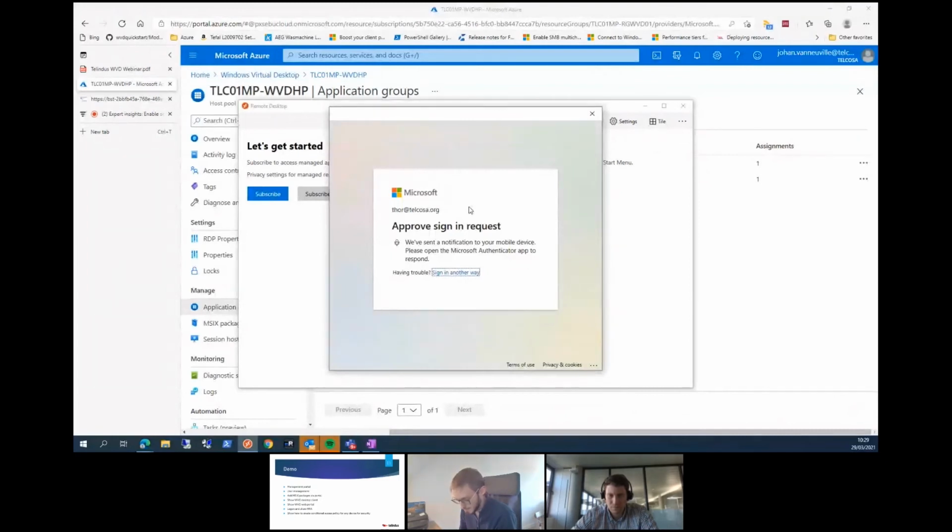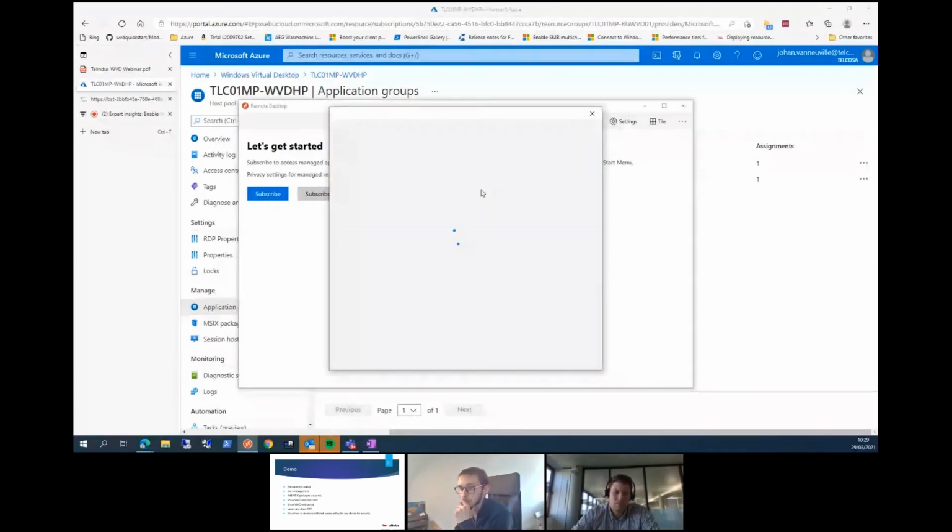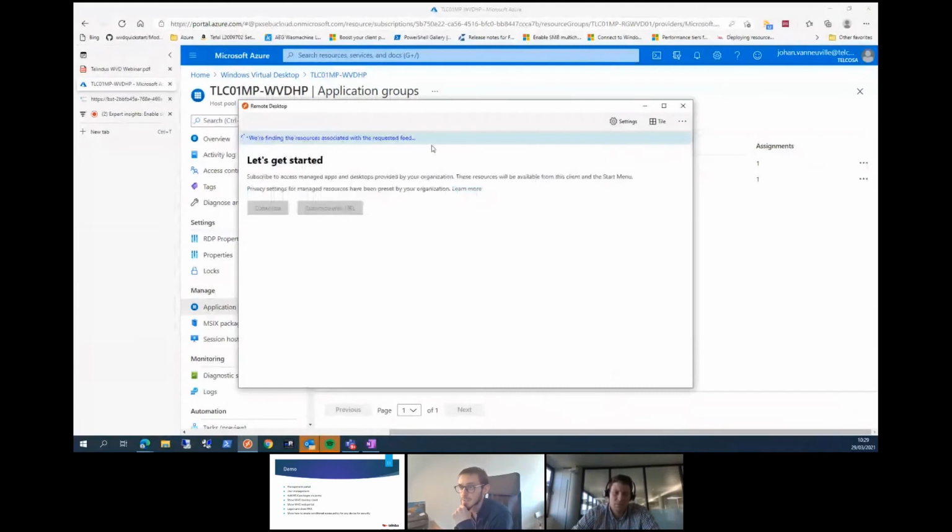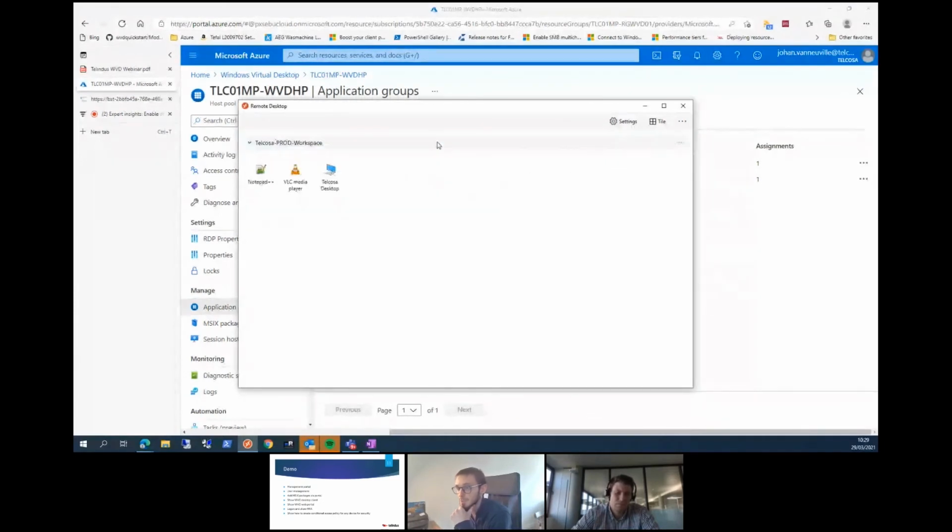So I'll approve it. Basically, it's the same on the web portal as well. So here we go. As you can see, my user already has access to two MSIX packages as well, the Notepad++ and the VLC.